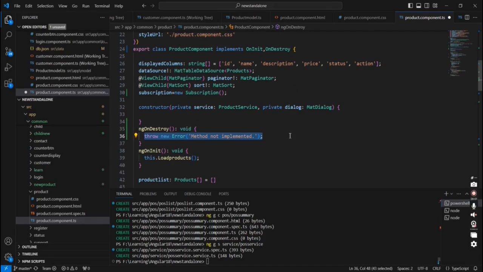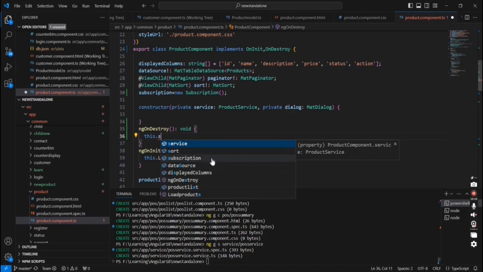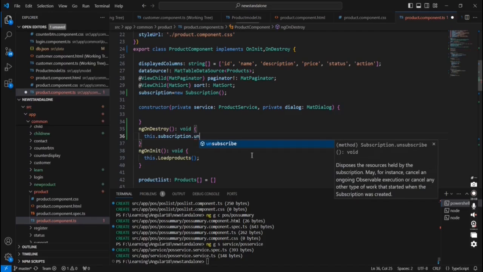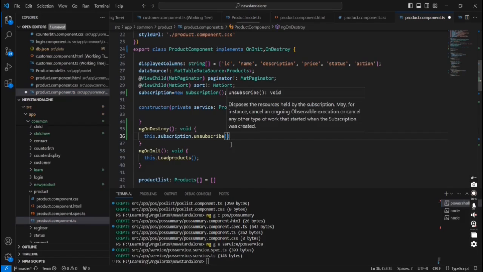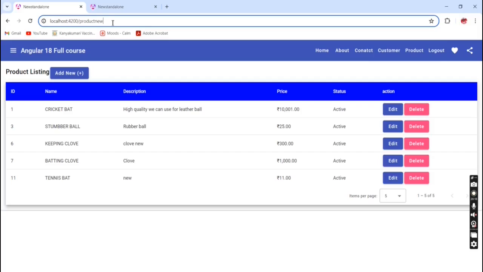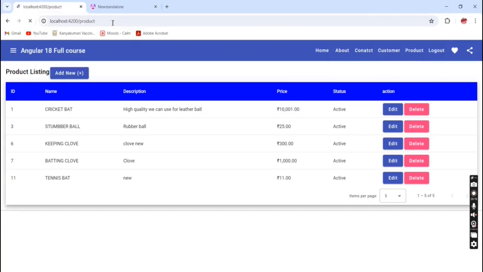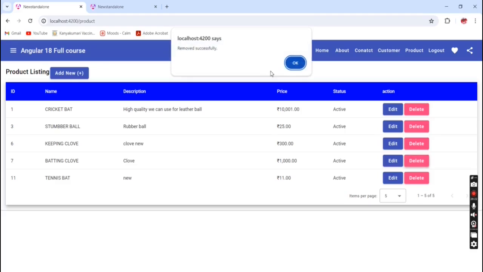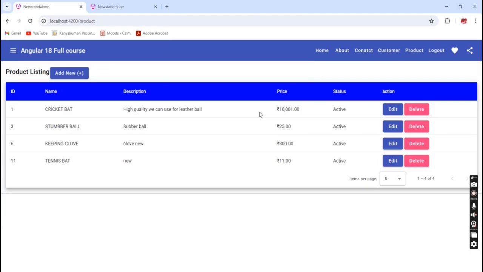So in this hook we can do the unsubscription. Okay, we can try our products also. Okay, it is working fine. If I'm trying this delete functionality also, it's deleted successfully.